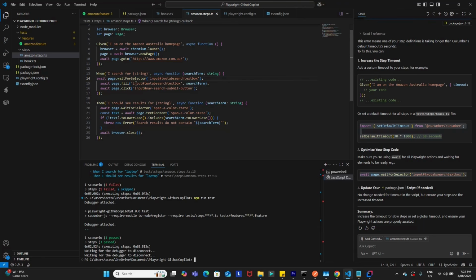It could understand that there is an input to-tab search text box. It could understand that there is a button that we have to click. I have not supplied any of the selectors. It automatically picked up all the selectors and it has shown those selectors as well.